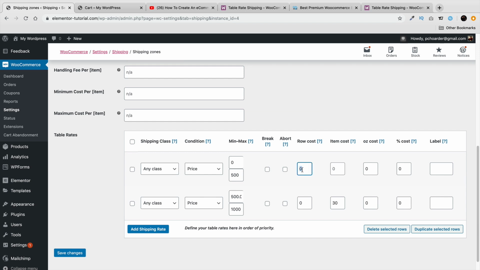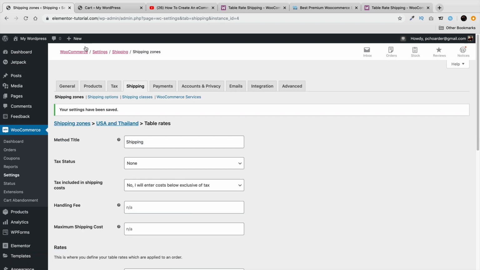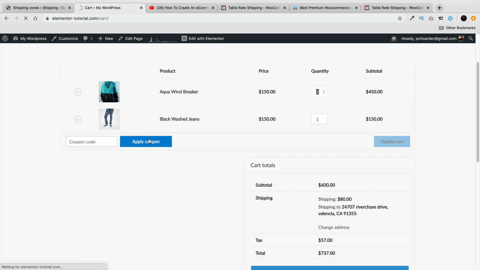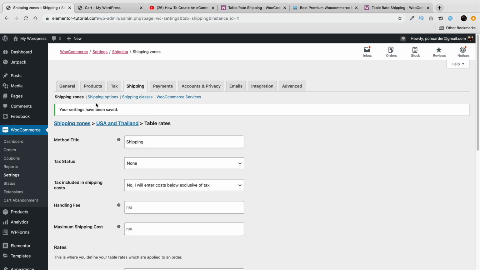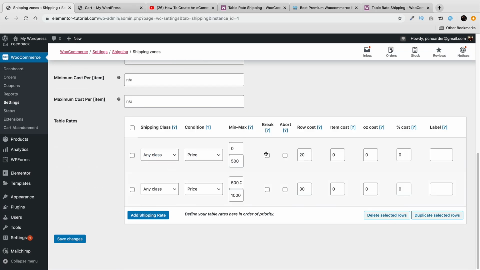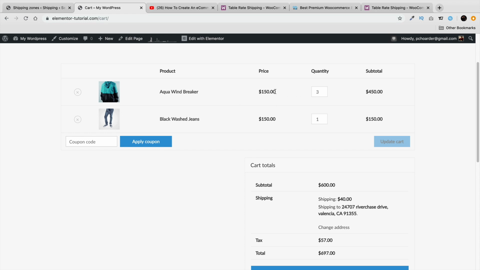Now, if I were to change this to something like $20 for the row cost. And then I'll put something like $30 here. Save the changes. And then here I'll refresh. You'll see now it's $40. And the reason why it's $40 is because right here, this rule, anything between 0 to 500, I want to charge them $20 per line. So right here, if this reaches 0 to $500, we're charging them 20. If this reaches 0 to 500, we're charging them 20.